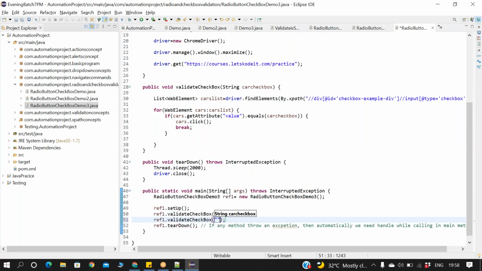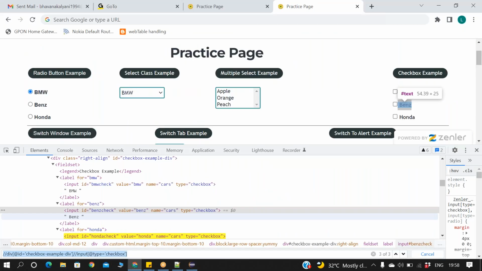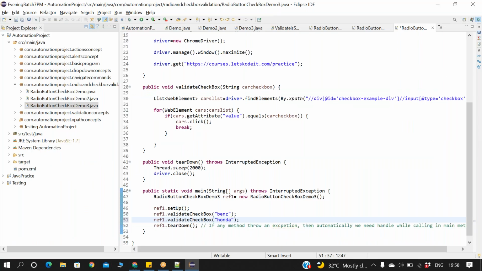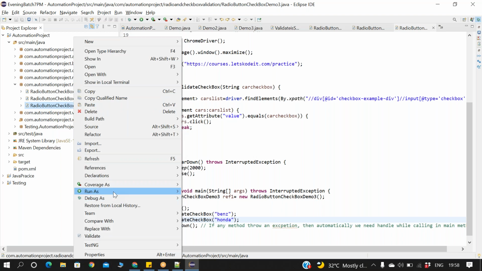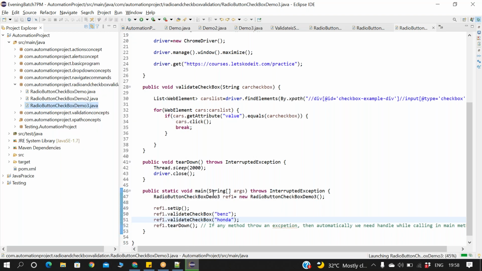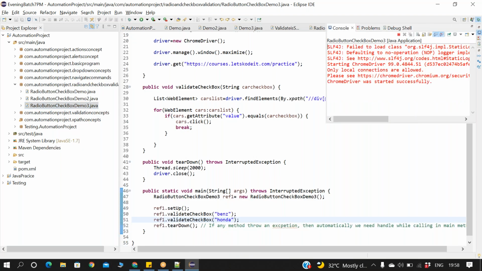If validate, now my requirement is Honda. Okay. For a radio button, it has to select only one. If I call multiple, then the existing one will clear and select the new one.